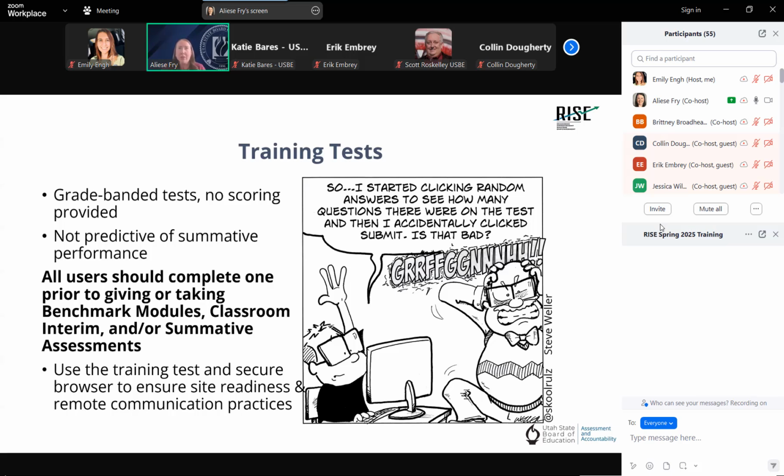It's also important to note, though, that with these training tests, they are grade banded. So the same questions are used for grades 3 through 5 and then 6 through 8. Because of this, they are certainly not intended to show proficiency toward a standard. They're not necessarily to receive a score, okay? It's to help students build capacity and knowledge, familiarity with the system itself.